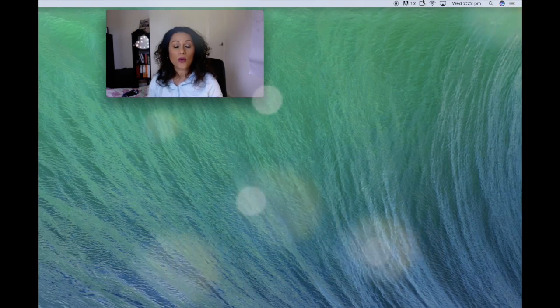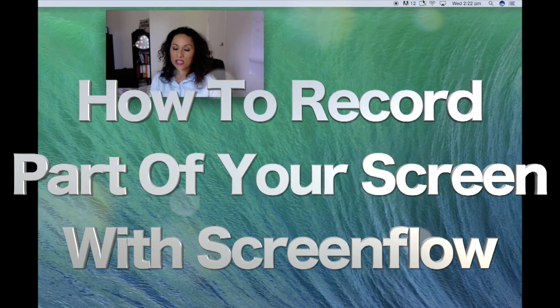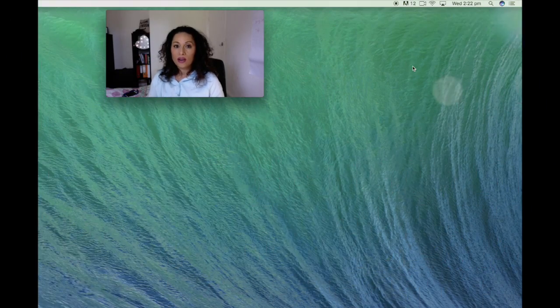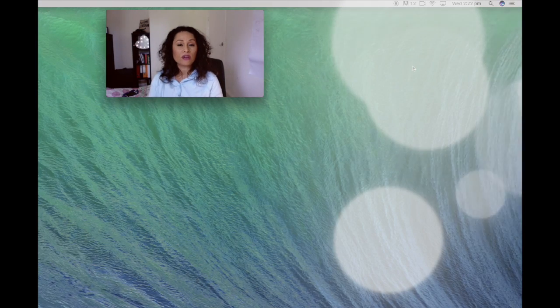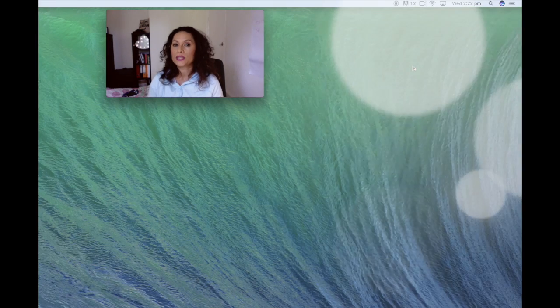Today I'm going to show you how to record part of your screen using Screenflow. I'm actually using QuickTime to record this because I cannot use Screenflow to record it while I'm showing you. So if the resolution is really bad, it's because I'm using QuickTime.